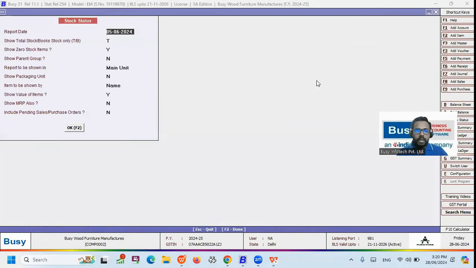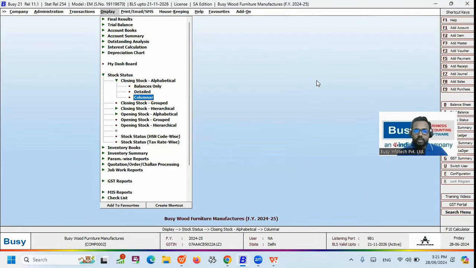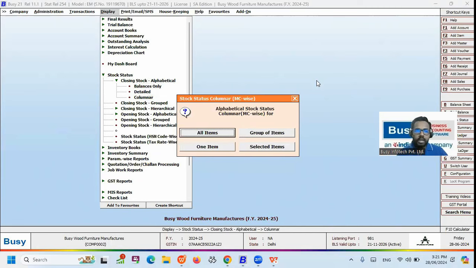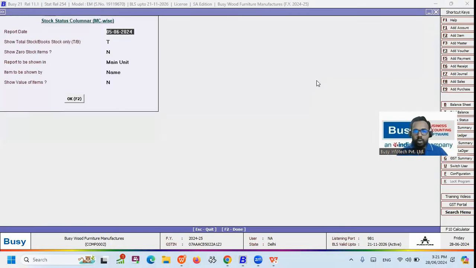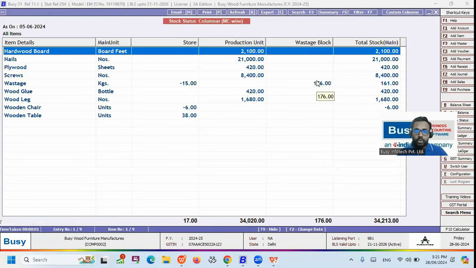If you need to see all godown stocks, you should use the columnar report. The columnar report is a very useful report. In a single screen itself, you'll get all godown stocks: how much stock you have in store, how much in production unit, how much in wastage block, and how much total stock you have. So each and every detail you'll get in one single screen. This will help you a lot. So this is called stock status checking.